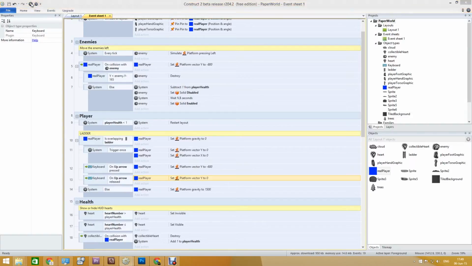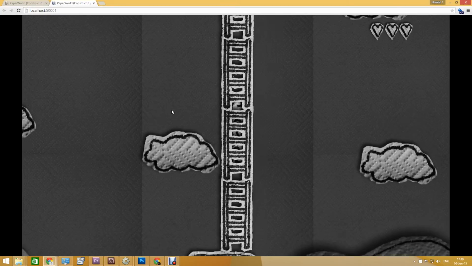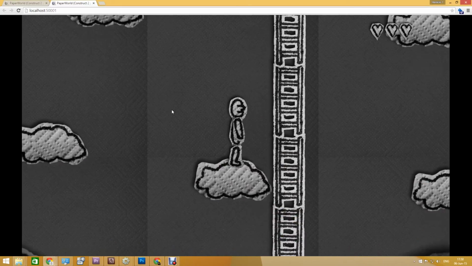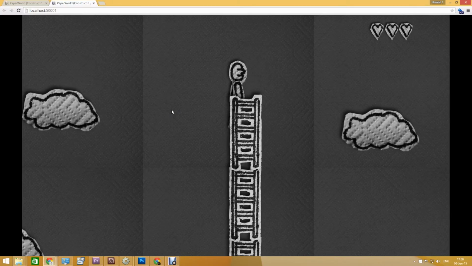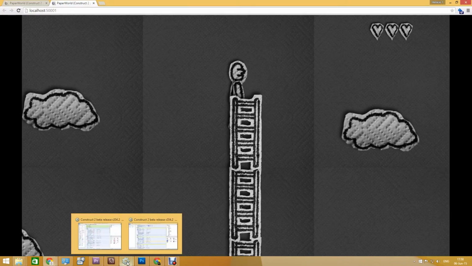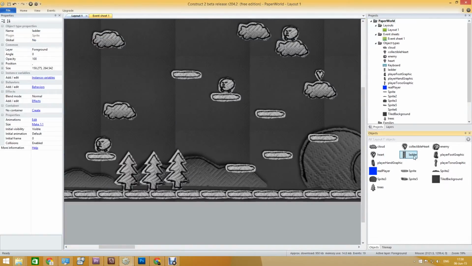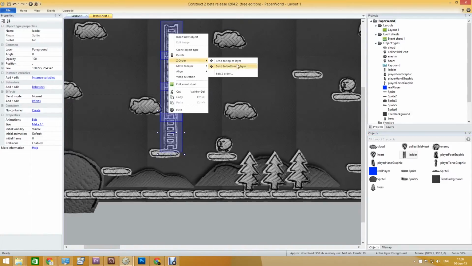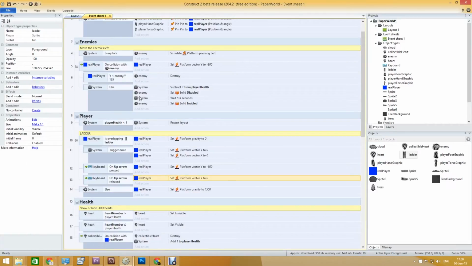So let's play. Now it should only move upwards while I'm pressing up, and that is working, as we can see. And now we want to do a similar thing for the down arrow, and I think we also want to put the player in front of the ladder. So let's go here to the layout and select the ladder object, and right click on top of it here and set order, and let's send it to the bottom of the layer so that the player is always on top of it. Okay, and now let's add the down arrow events.